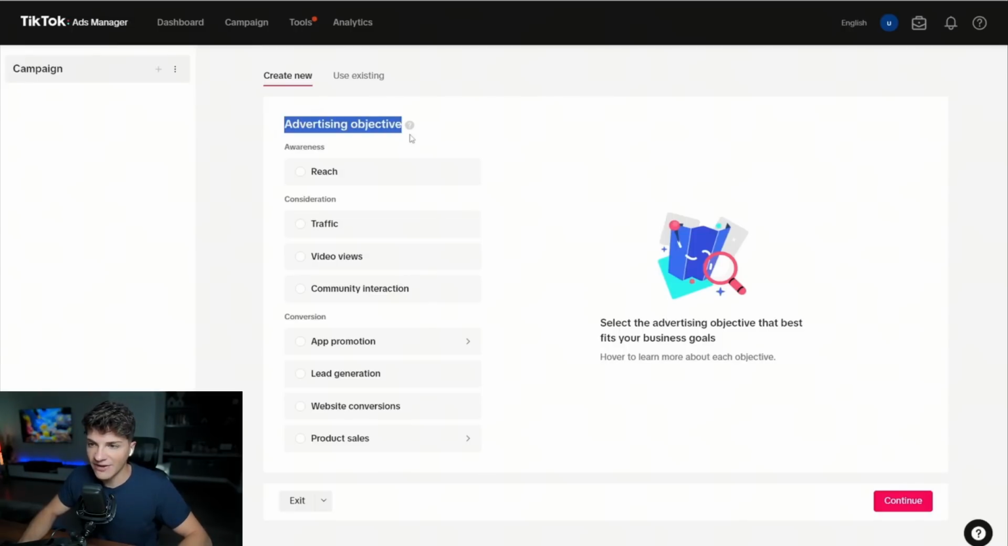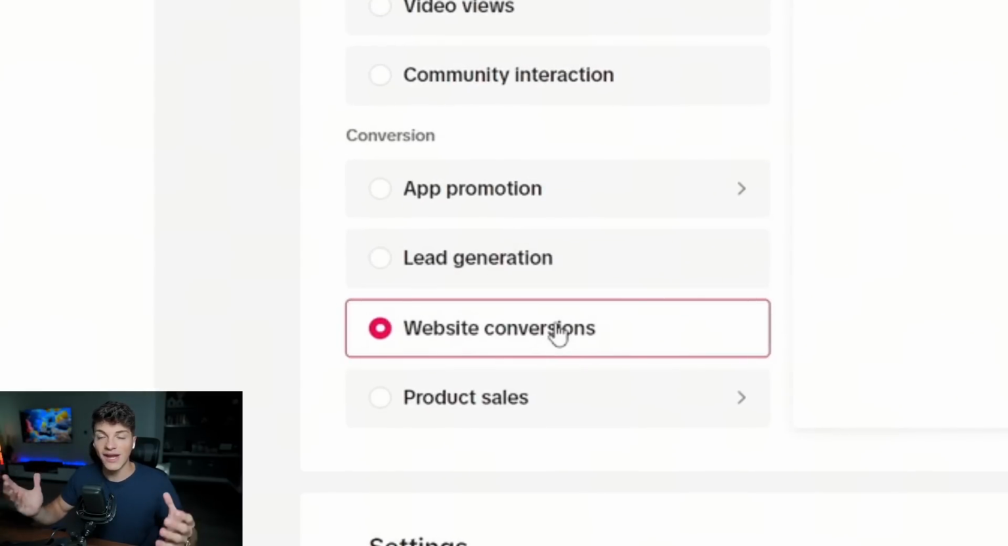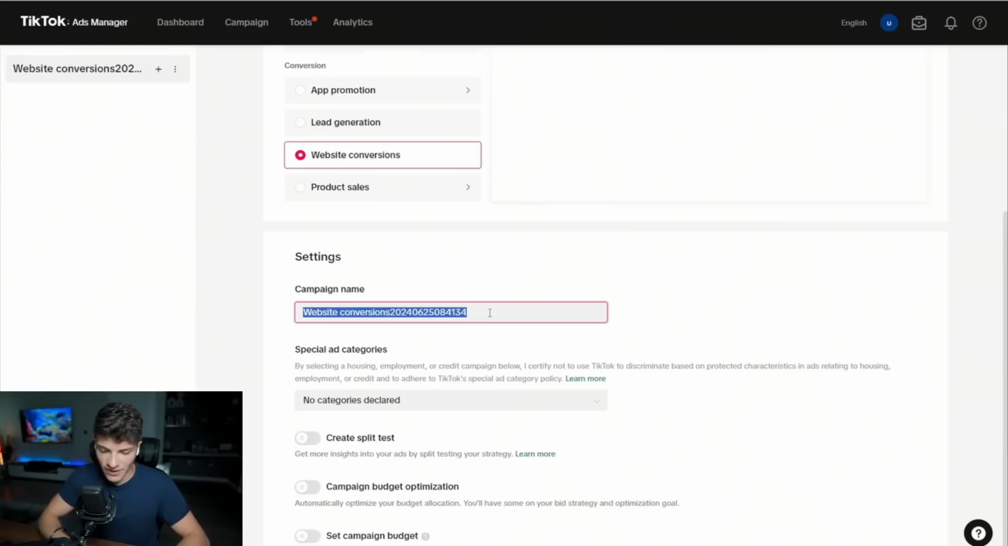Next, for our advertising objective, we want to go for website conversions because we're trying to get purchases on our website. From there, we can name the campaign. So typically, I'll call this my product name followed by testing CBO. So in this case, we have our waist shaper sundress testing CBO.